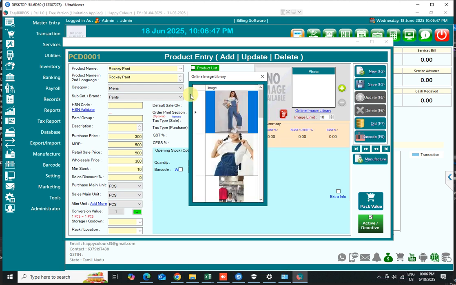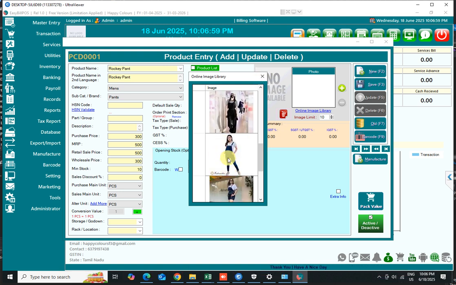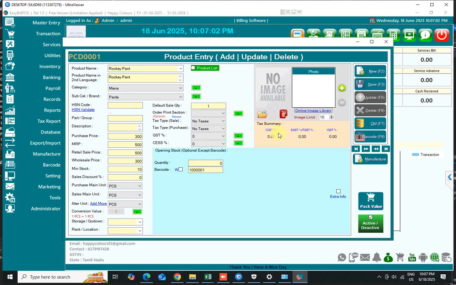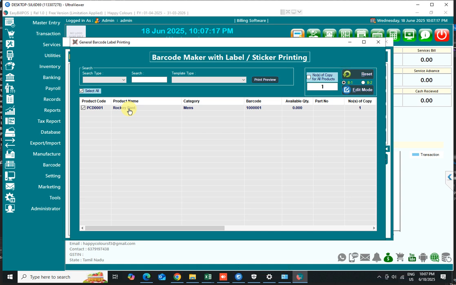In this section, automatically based on your typed name Rocky Pant, it will fetch from Google, and any image which matches you can select. If none match, you can upload it from your computer. Then click on save. You can directly generate the barcode while adding the products itself. Just click on the barcode button. The product name is this, the barcode number is so and so, and the available quantity is 0.